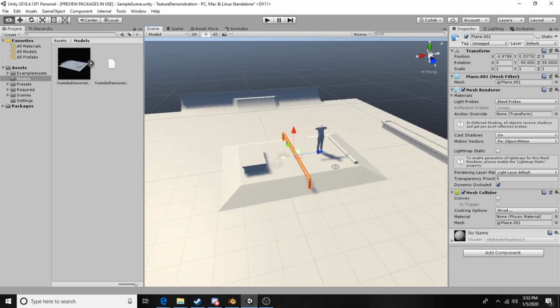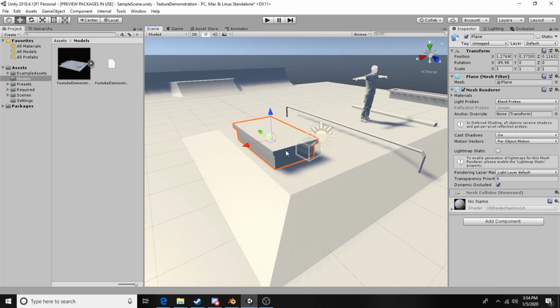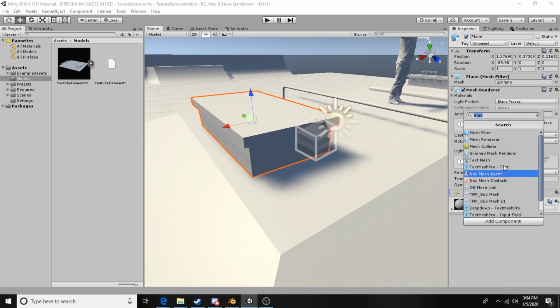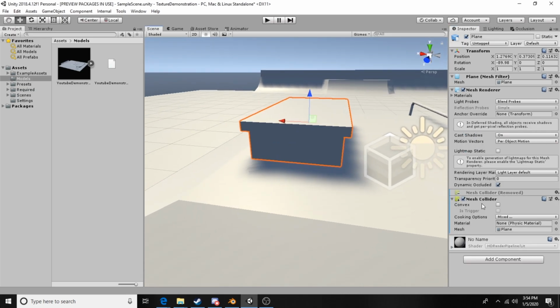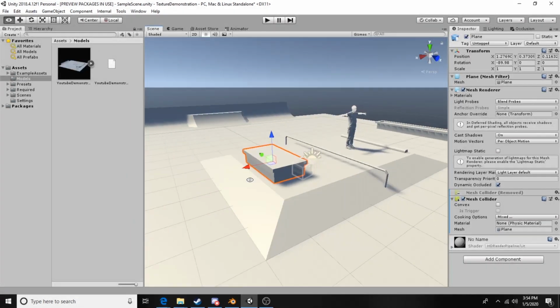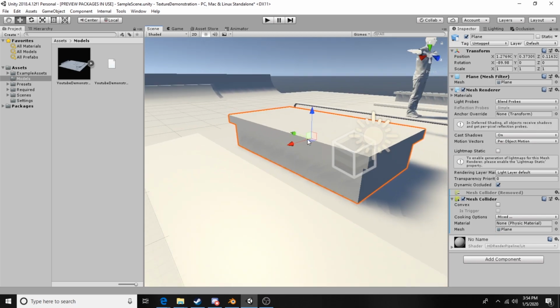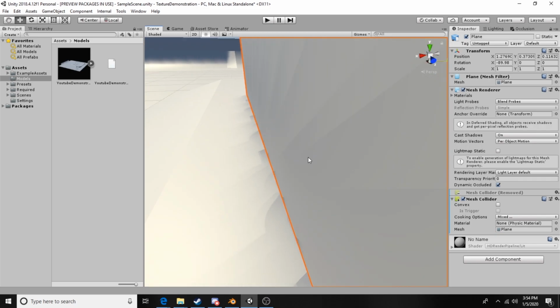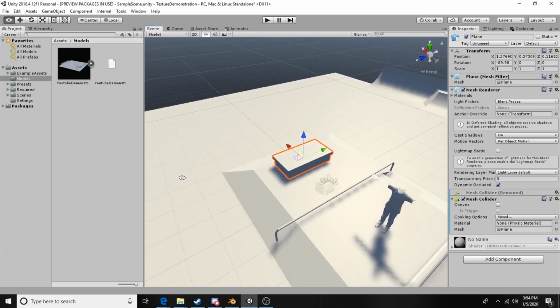If that option is not ticked, what we can do to create a mesh collider is click on our object, go add component, mesh collider. And now there's a mesh collider on this object. What a mesh collider is, is a collider, which is a physical barrier that other objects with colliders will interact with physically. Without a collider, that's essentially just scenery. It looks nice, but you can't interact with it in the game. That's a good thing to note.